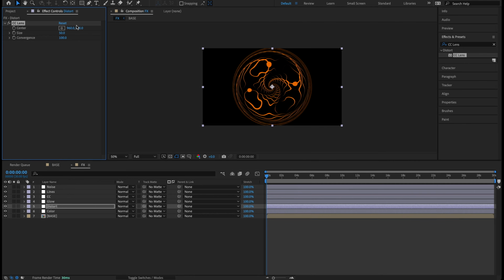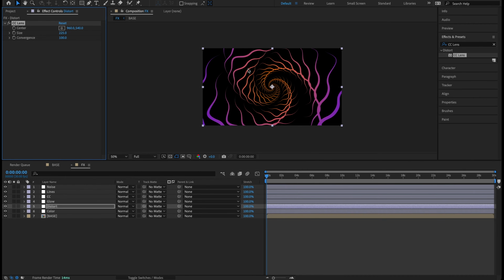Let's double click on that, making sure we're on that distort layer right there. And it's actually a lot harsh. The center we'll keep where it is, but on the size, let's crank this to like 225, really stretch this thing out. And that's all we need to do on the CC lens.